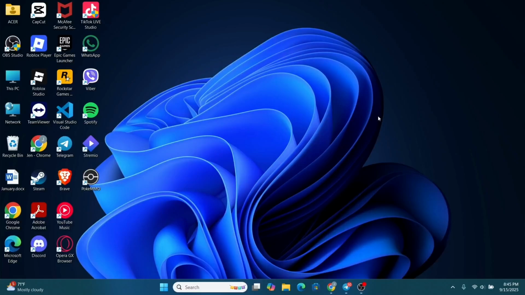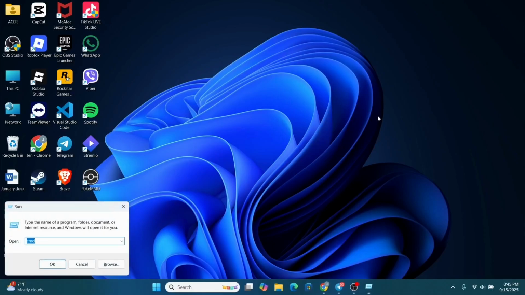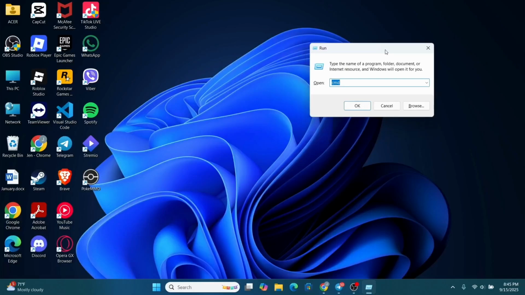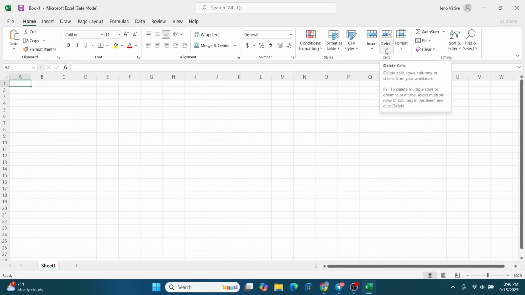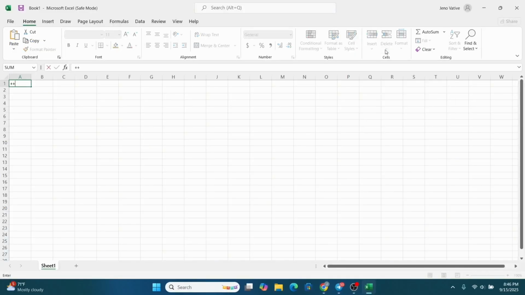The first thing we can do is try opening it in safe mode. So hit Windows plus R, and once you do that, go ahead and type in excel /safe and hit OK. Once you do so, it should open up. If Excel opens, the problem is likely an add-in.